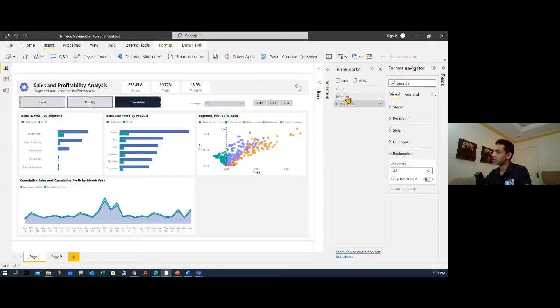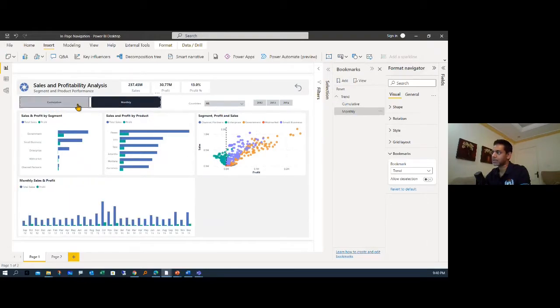Let's control click and select both of them. And you cannot use Control G. No, there is no shortcut. I am not aware of any shortcut. If anybody knows, please let me know. You can right click and group them, right? Let's call it trend. This is related to the trend. I have two bookmarks within this. Let me click out of it and go back. Now, if you go back to the bookmarks, you will see this particular group. Now we are looking at only two buttons, which can be used to toggle the monthly and the cumulative.